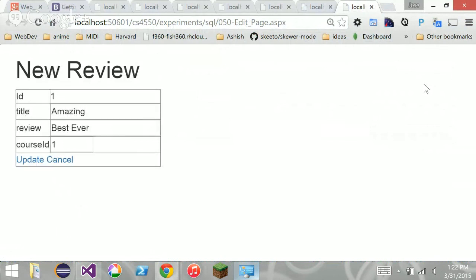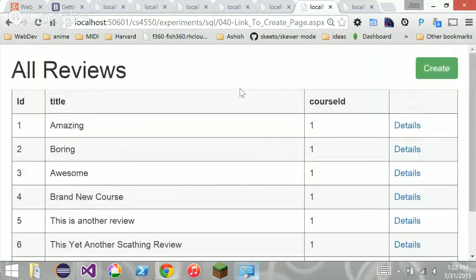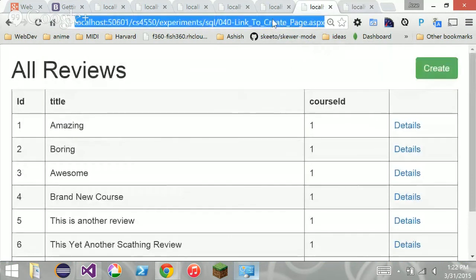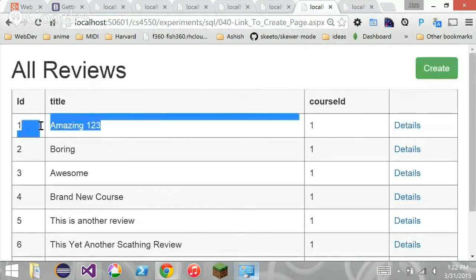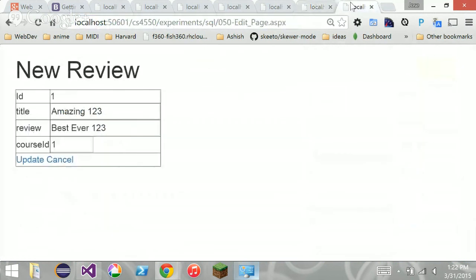By default, since I didn't tell it which record I'm editing, it assumes it's the first record that you want to edit. And notice that it allows me to edit it. So for instance, amazing 1, 2, 3, best ever 1, 2, 3. If I update, it stays here. It's not going anywhere. But if I go into my review list and refresh this page, notice that the first record was edited. So that update is working.